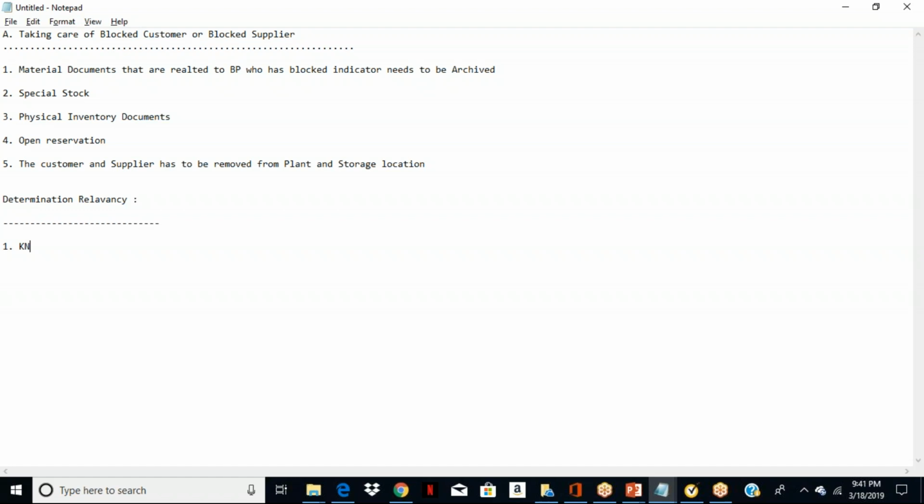And first of all, you can go to the KNB1 table. What is this table? The customer table. If the customer is blocked, there is a field called CVP_XBLCK_B that is set. If the field CVP_XBLCK_B is set in the KNB1 table, that means all those customers are blocked, and then you can take an action. So let me go there.